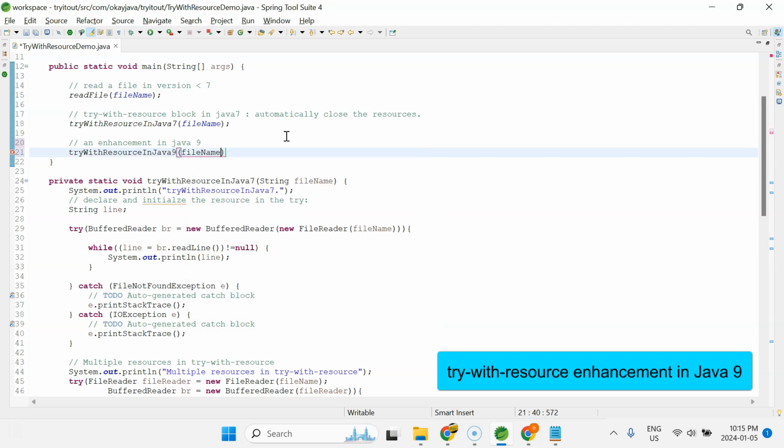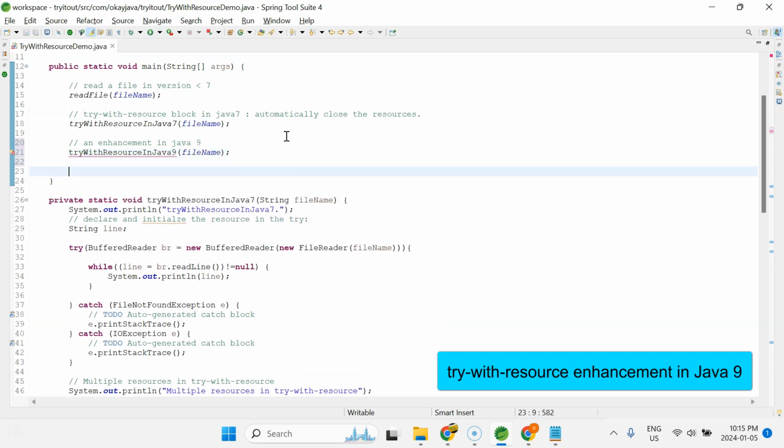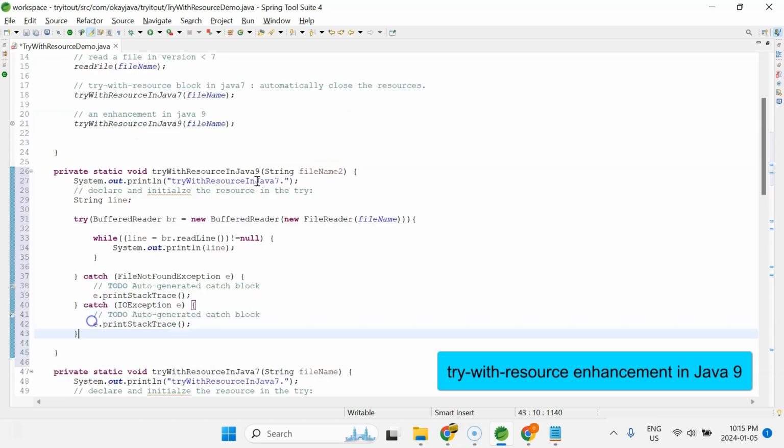I'll just pass the file name. I'm going to explain what exactly the enhancement was that was done in Java 9. Let me just go and provide the implementation. I'm going to copy everything from here as it is. So this is try with resources in Java 9. We'll talk about the enhancement.